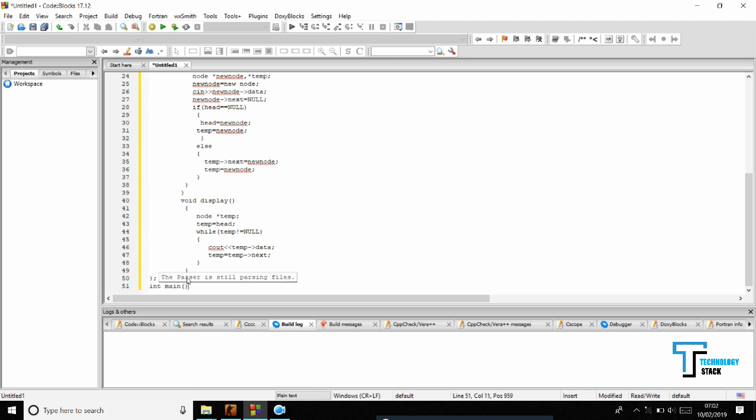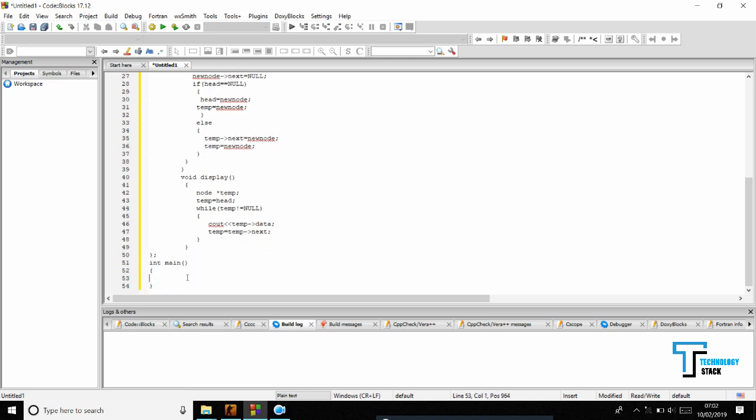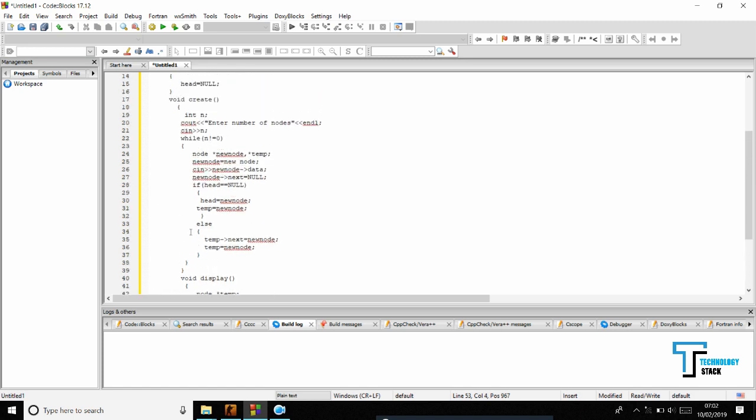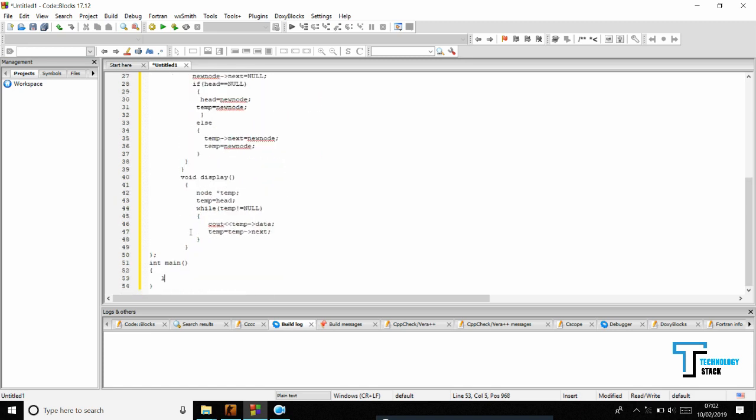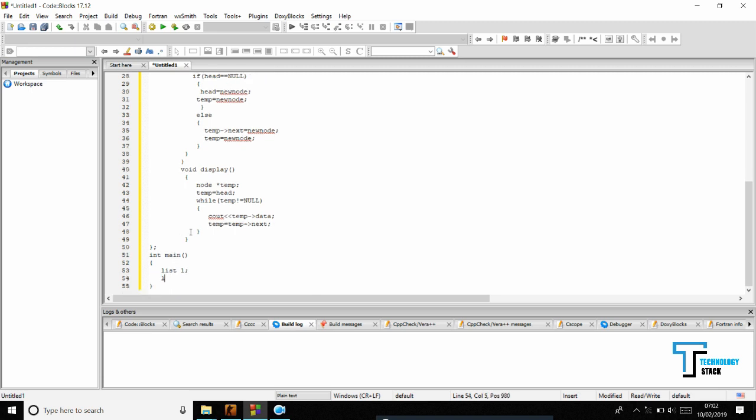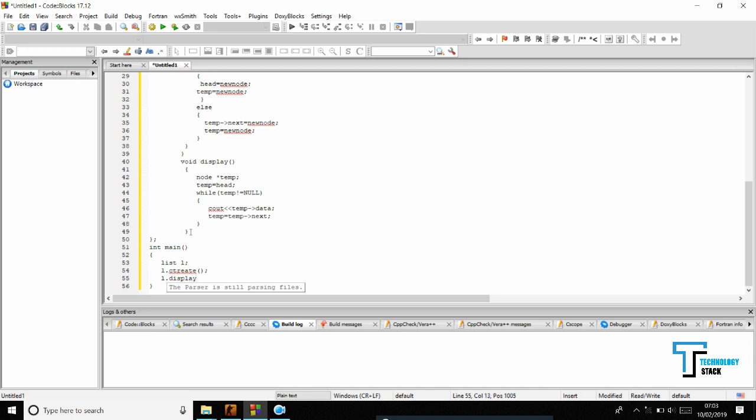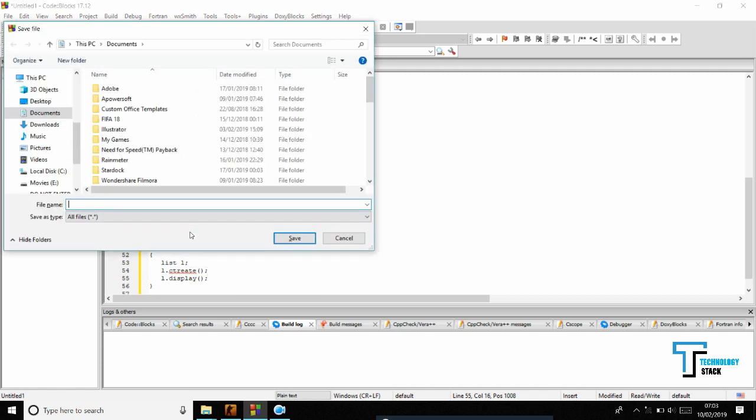Now we will declare the objects in main. In main we have to create an object for the class List. l.create will call the create function, and l.display will display the list which we have created. Now we will save our code as list.cpp.